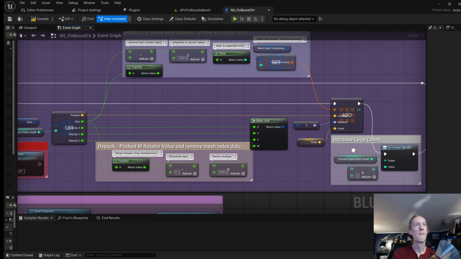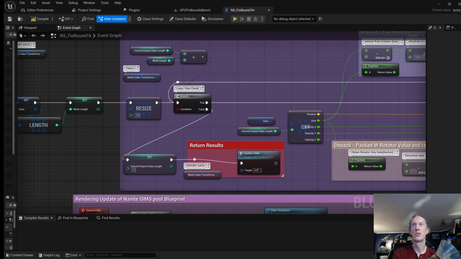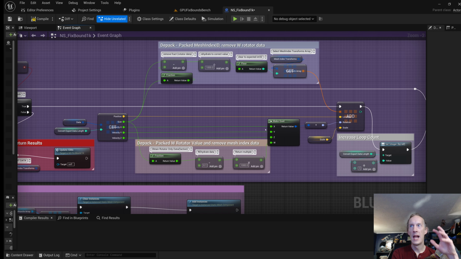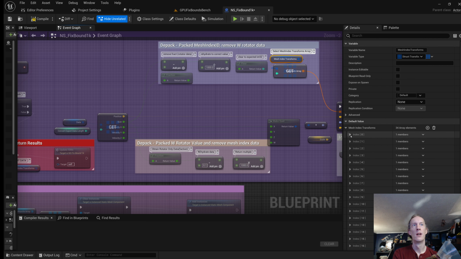And then we increase our loop count, come back around, make sure we're still within the loop, and do it again. And this way we're going through and depacking the mesh index, the rotation, and taking the position and adding them into this mesh index transform array, which is just a big array of empty transforms. So once we build that together, that's going to be what we render.